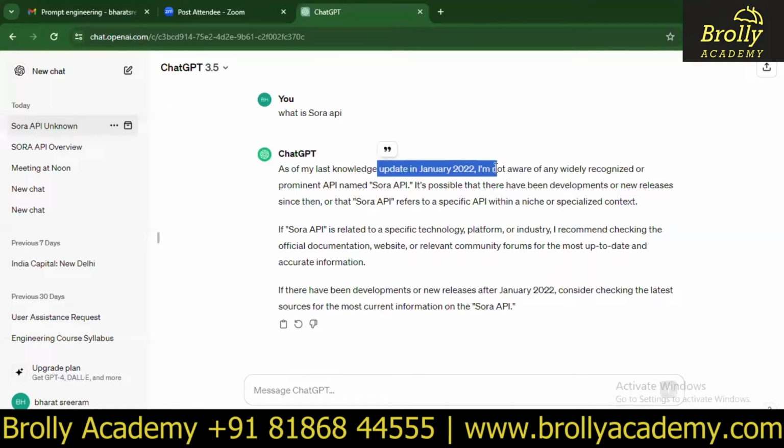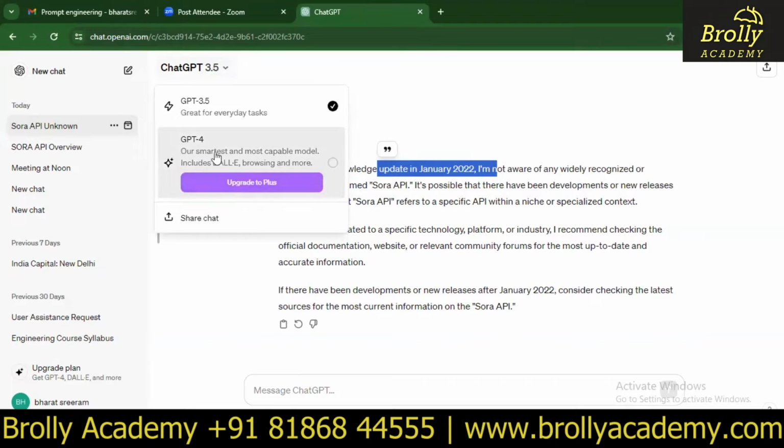Point number 1, please observe. Actually, this Sora API was developed recently, maybe even less than a week ago. Like 7 or 8 days back, it was launched into the market by OpenAI. But this information is not available with this old version. Of course, it may be available with the latest version, which is ChatGPT 4.